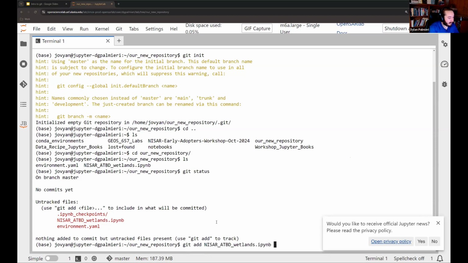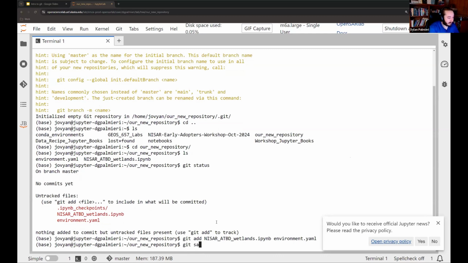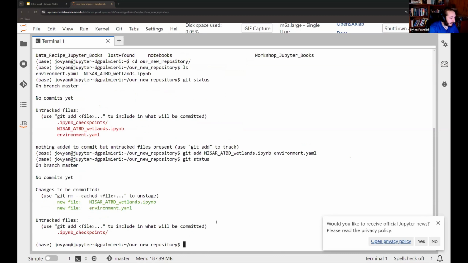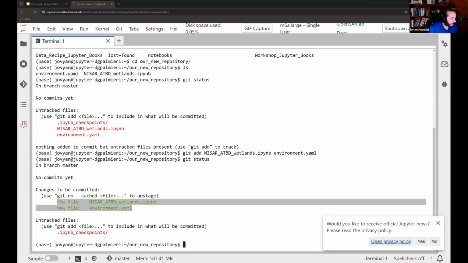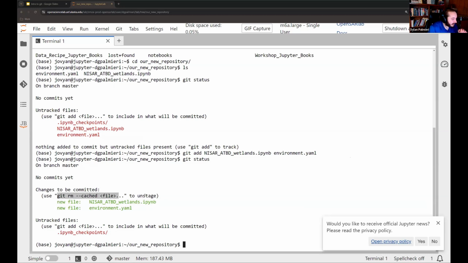So we'll add the wetlands notebook and the associated environment to the repository. And then if we use git status again, this is once again calling back to the three stages that I had mentioned before. This is a perfect example of that. So we have this directory, which is untracked. We have these two files, which are now in the staging area. And you can see here we get this nice little message about how to unstage them. And then we haven't added anything to the repository yet. So now I want to add these to the repository, right? So I can do that.